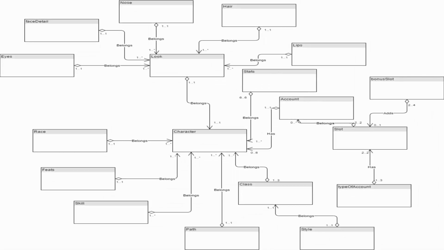First of all, I give you a brief presentation on the tables that we are using and a little bit about the relationship of the tables. This is all the tables that we are using. We have created these tables based on our observation and research from the YouTube video and Wikia. There are 4 main tables consisting of character, account, look, and slot. Each table is related to another relevant table. For example, look is related with the tables nose, hair, lips, eyes, and face details.